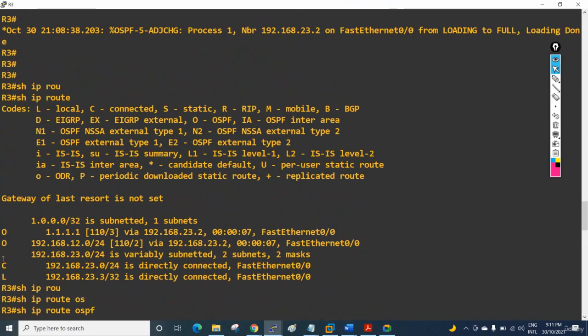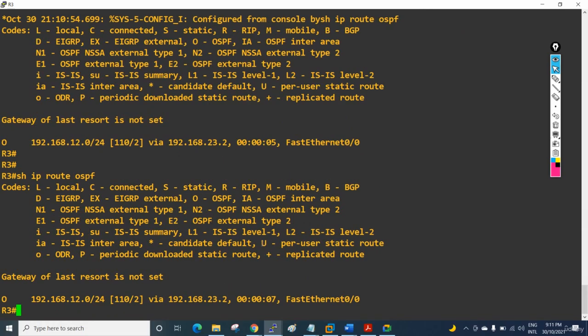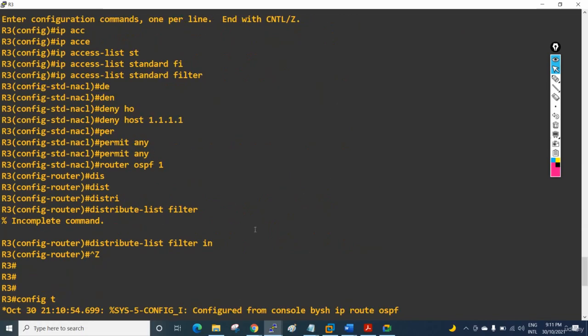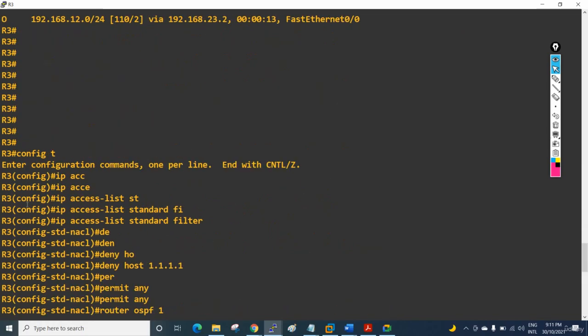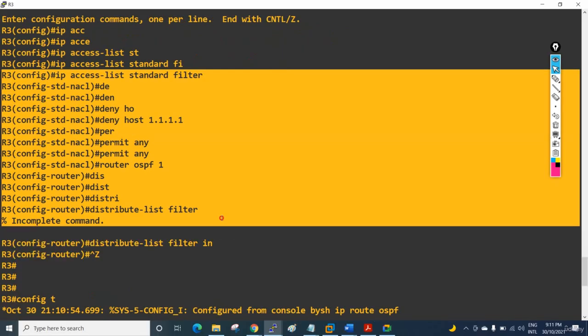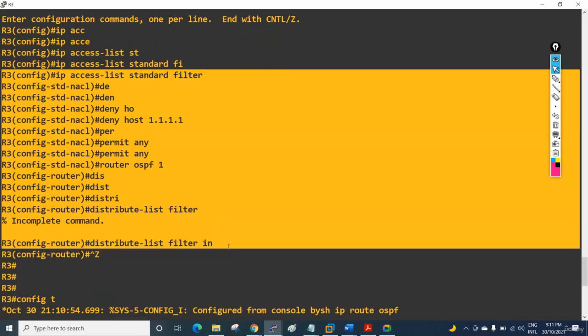If you see, before we had this one also, but now we have only one. So let me copy and paste this configuration from here. We create it from here, and at last we apply it here. Okay, this is the configuration.